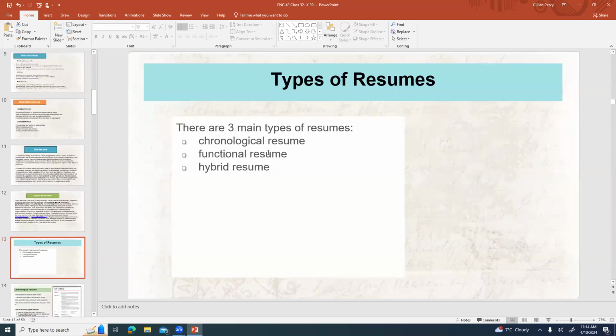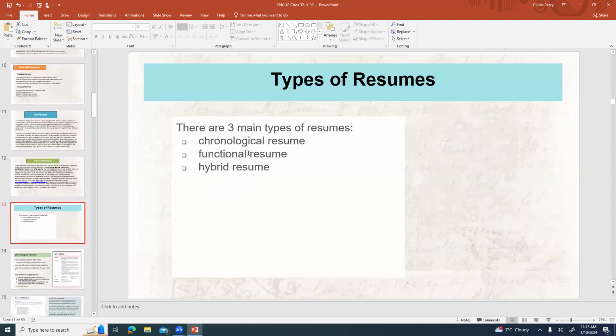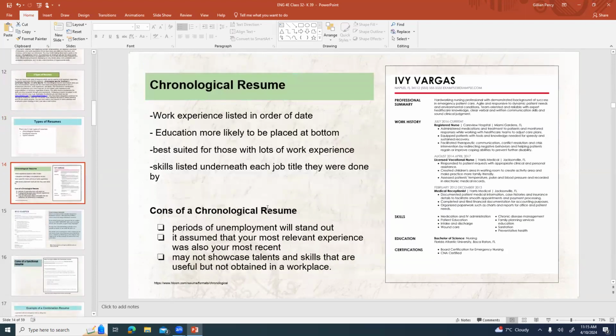Okay. Chronological, functional, and hybrid. I know they separated functional and skills. I would say functional is a type of skills, really. Okay, so here's an example of a chronological resume.